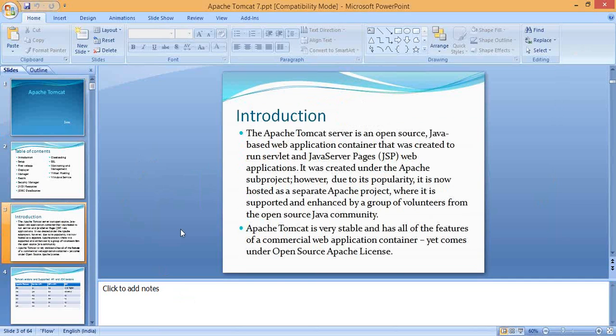The Apache Tomcat server is open source and is a Java-based web application container that was created to run servlets and Java Server Pages. It was created under an Apache sub-project at the starting stage, and due to its popularity it moved to a separate subdomain, tomcat.apache.org. Since it is open source, we can download it, and if we want to extend any features of Tomcat, we can download the source code and extend the Tomcat service.